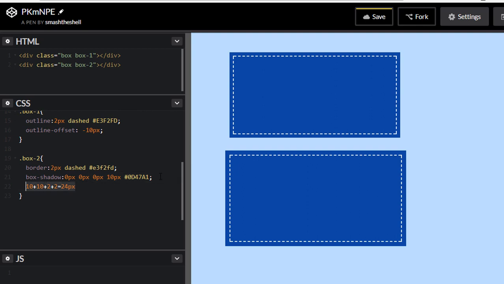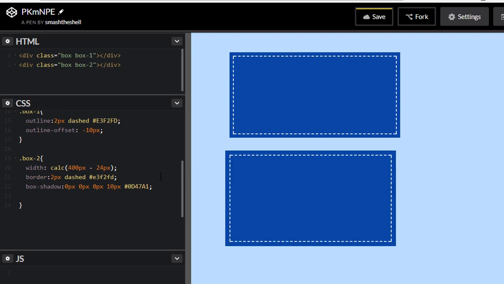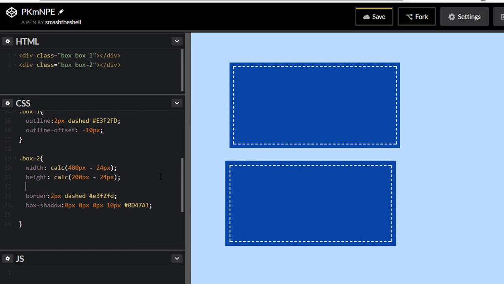Is it right? So let's go ahead and apply a width of calc 400 pixel, which is our initial width, minus 24 pixel. Alright, now let's do same for the height. So calc, this time we want to subtract from 200 pixels and 24 pixel should be subtracted. So both the boxes will have the same height now, but there's one other problem. What is that? Can you see that they are not aligned properly?